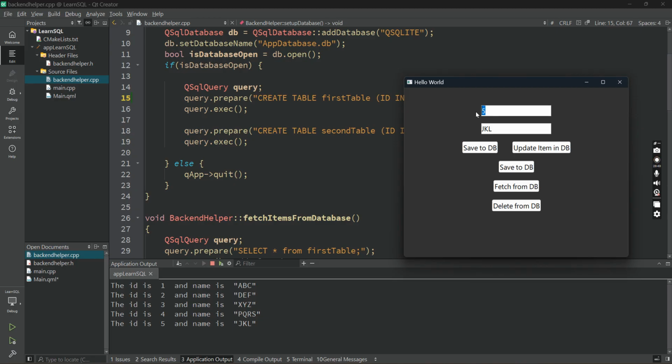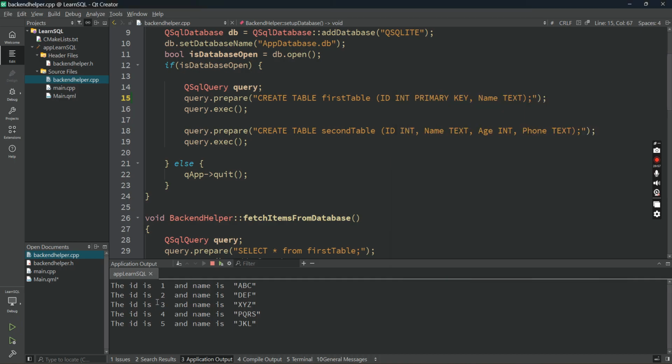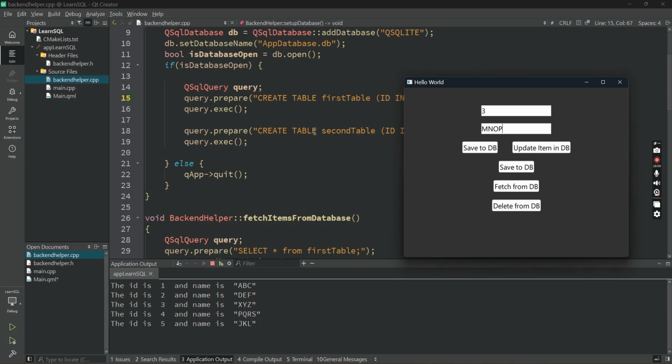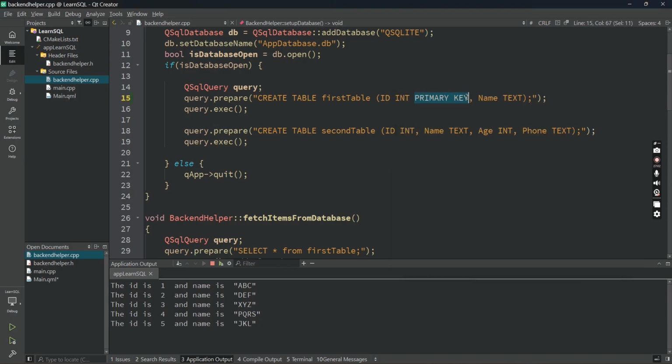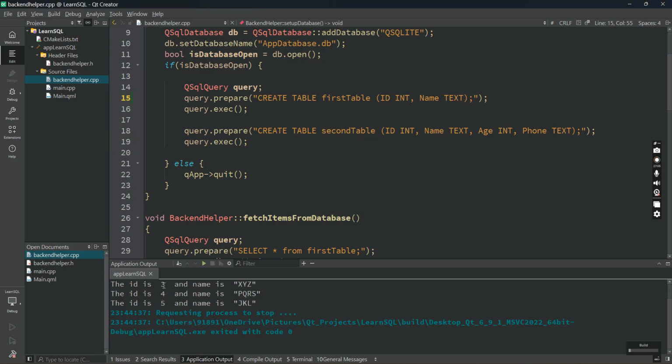Now, if you think about it, by mistake I add the ID 3 and this time I say MNOP. But 3 is already present. If I do not set this as primary key, it will add another row with the ID 3 and the value as whatever I just typed. So let's see.